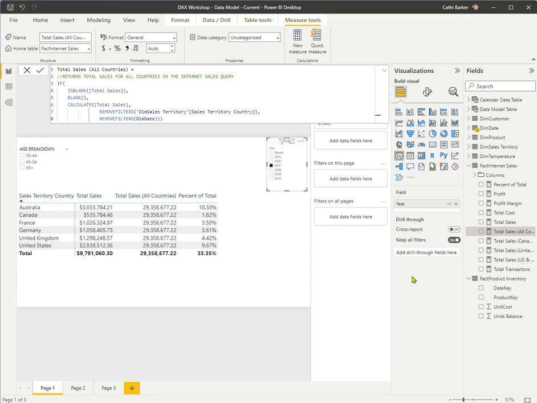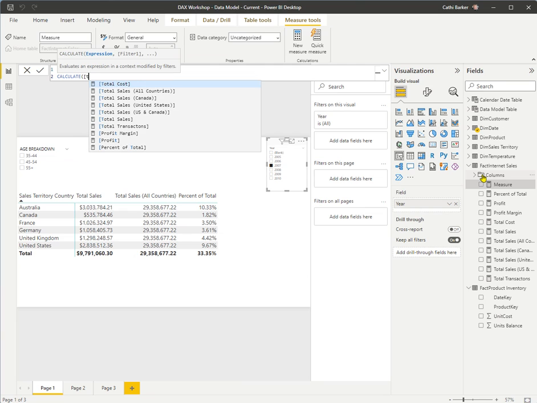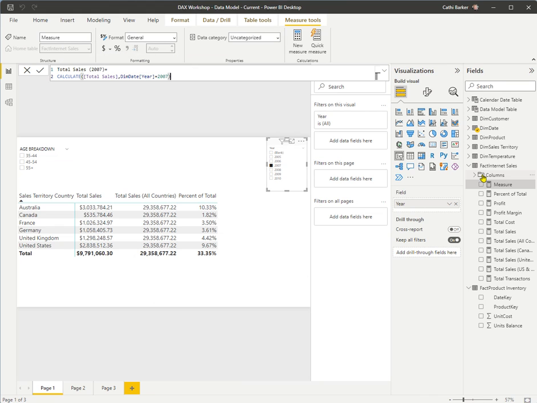In fact, if I now go and create another measure, I'll right click into net sales, new measure, and I'm going to call it total sales 2007 equals. And I'm just going to use a calculate function, and I'm going to calculate the aggregate total sales, comma, but where the year, and that's the one that's in the dim date query, is equal to, now notice I don't need double quotes when it comes to a number. So I'm just going to type 2007 and close the brackets.